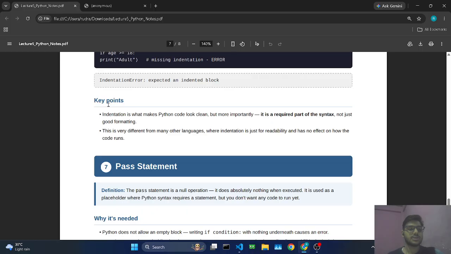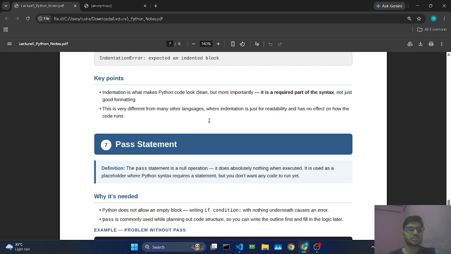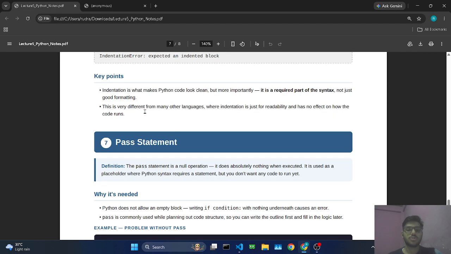Key points. Indentation is what makes Python code look clean, and more importantly, it is a required part of the syntax, not just good formatting. So if you use indentation, it automatically makes Python code look clean. This is very different from many other languages where indentation is just for readability and has no effect on how the code runs. So I have already talked about this.